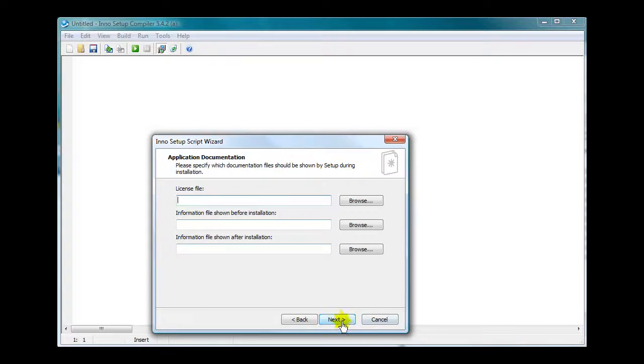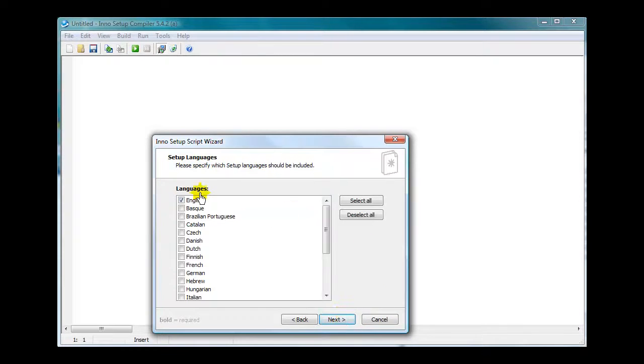Up to you if you want to use it. I normally don't, depending on the software. This one I'm not. And of course, it's in the English language.